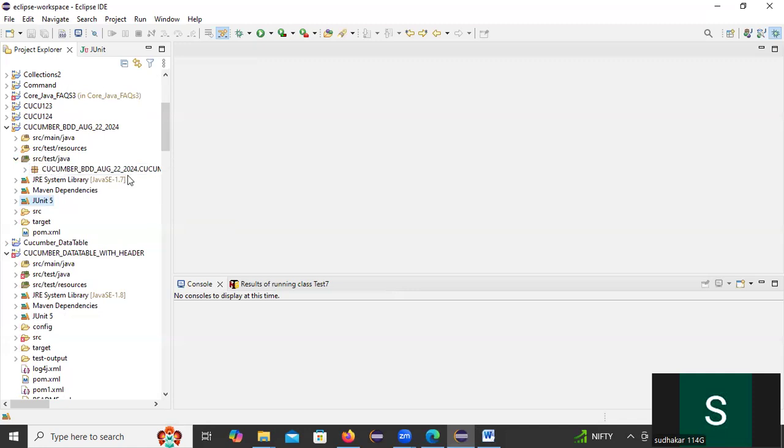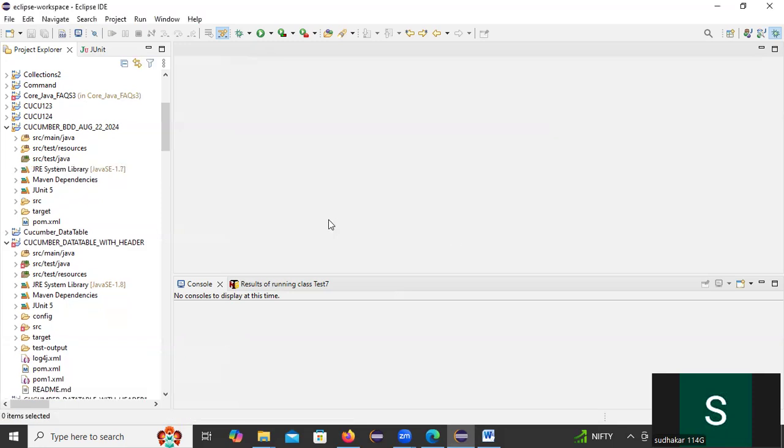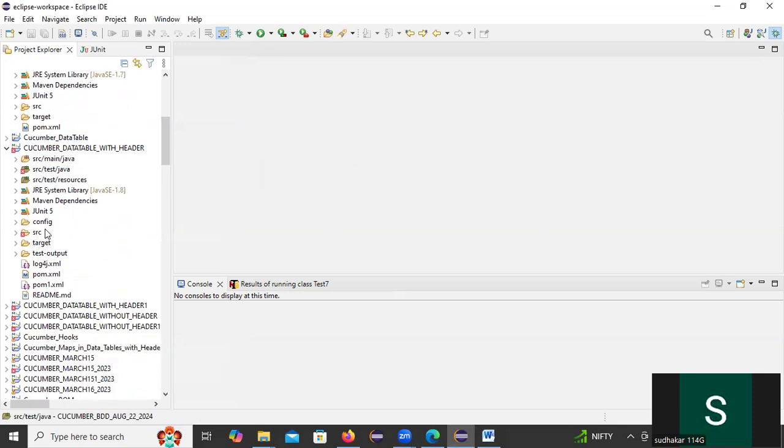By default, with whatever project name you have created, a package got created with that name. A package already got created. I don't want this package, so I'm deleting it. Under src/test/java, I'm deleting the default package because that is not required for me. Under src/test/java, I have to copy. One second, last step.